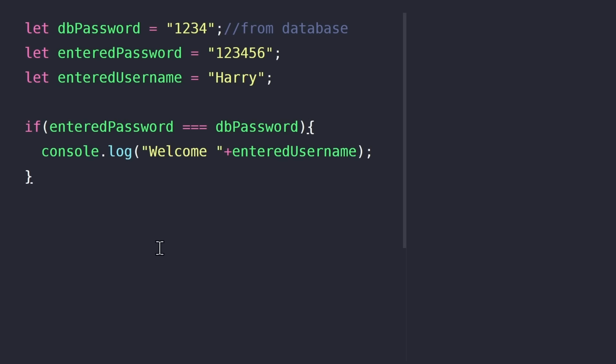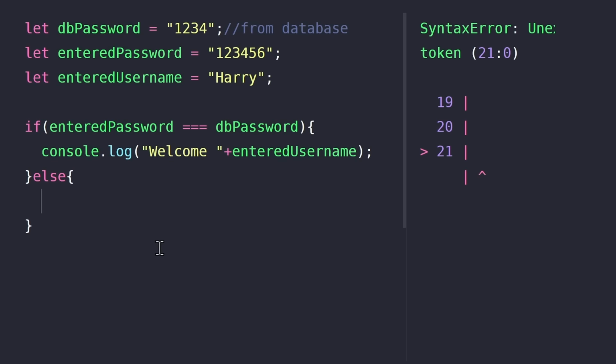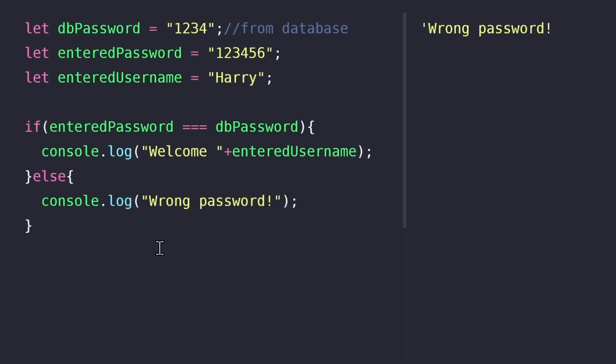In that case, we need to use an else statement. Just use the keyword else followed by curly braces. The code that is written here will be executed if the first condition is false.